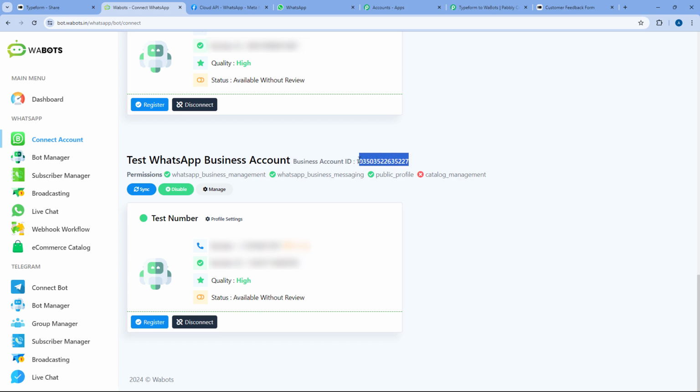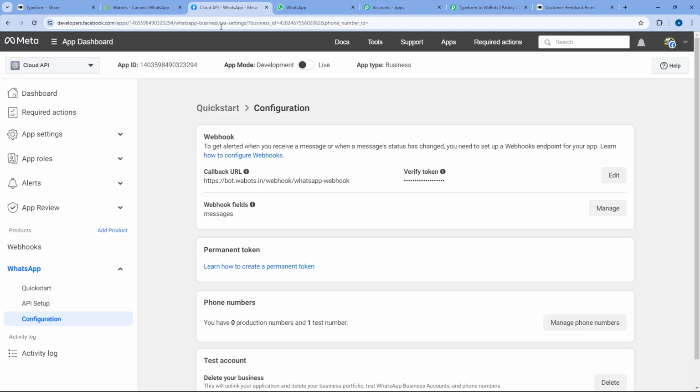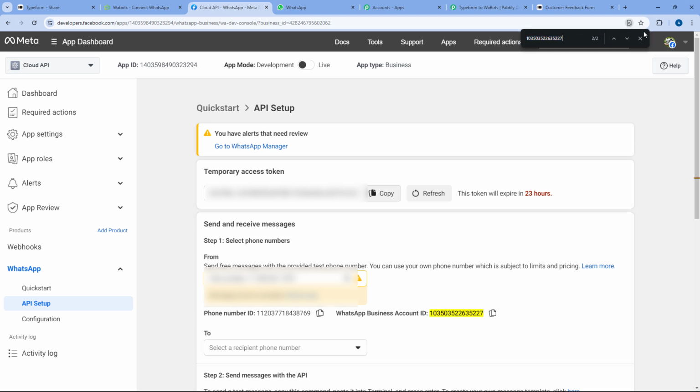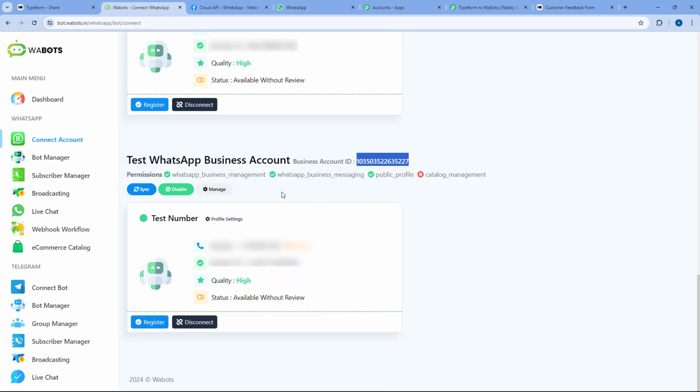The account is connected. So I'll copy this business account ID from here, go to the Cloud API account, and then go to the API setup window. And after coming to this API setup window, I'll search for the same business account ID, and here you can see we have the same business account ID. The same account is connected with WaBots.